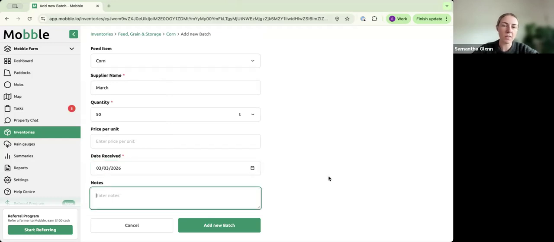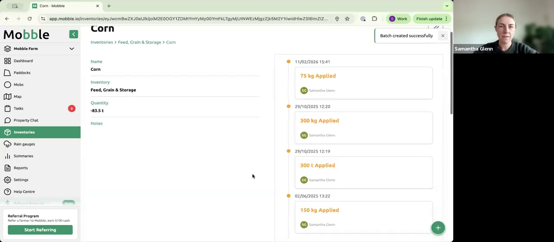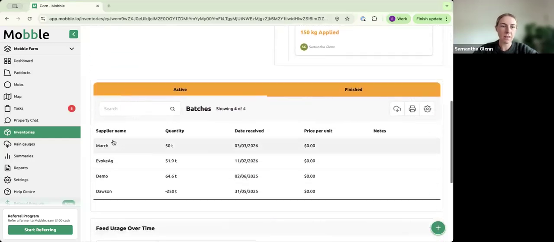So you can add any notes, whether that was this year's crop, last year's, for example, whatever's important for your record keeping. Select add batch. If I scroll down, you'll now see that that batch has been added here. March 50 tonnes received today.